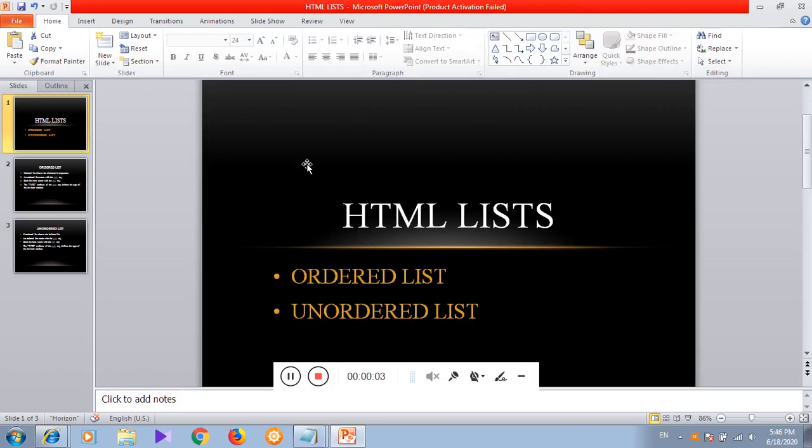Hello everyone, in today's lecture the topic is HTML list. There are two types of list present in HTML. The first one is ordered list and the second one is unordered list. First we will see ordered list.